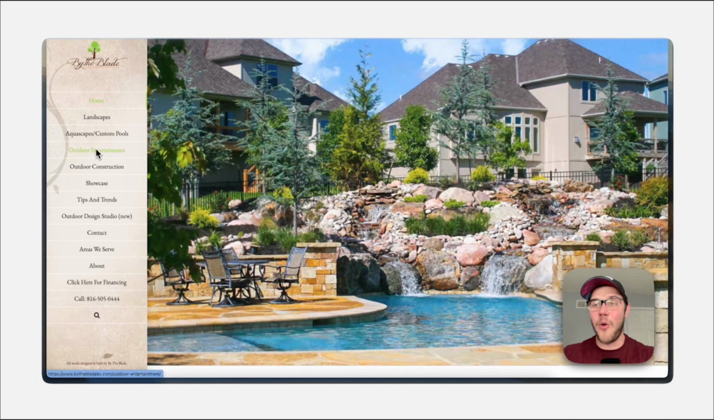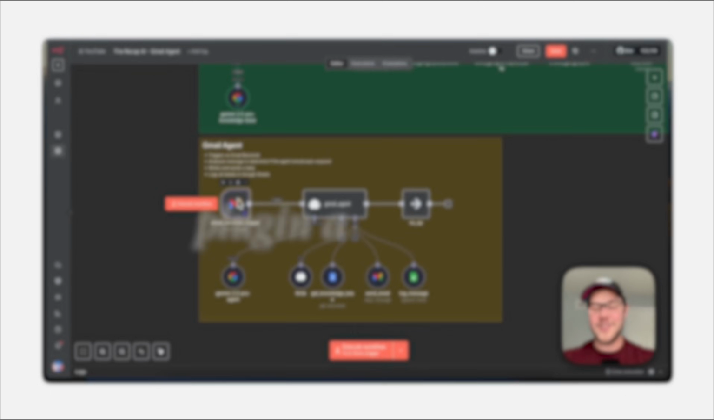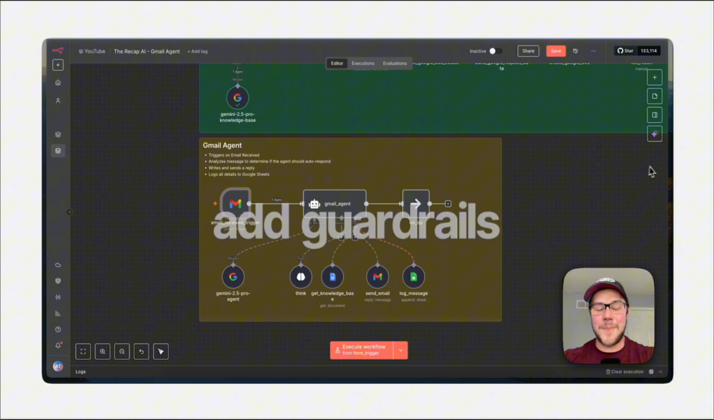We'll scrape a company's website to build up a knowledge base, plug in a large language model, add guardrails for accuracy, and launch a rock-solid email support workflow that runs on autopilot. By the end, we'll have an agent that turns inquiries into paying customers, even while you sleep. All right, let's jump in.